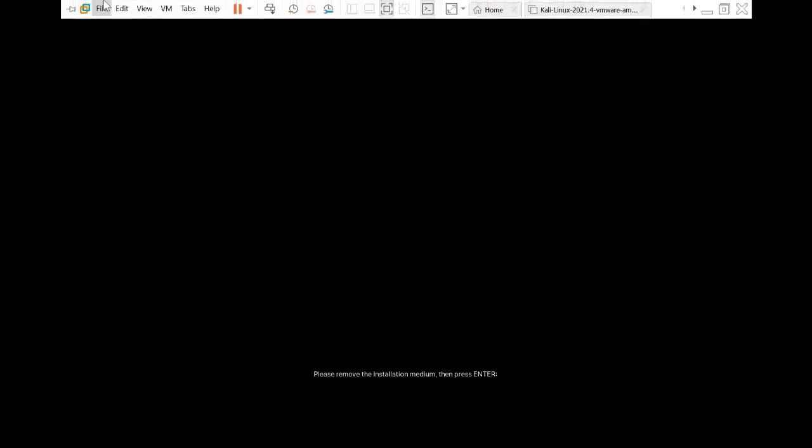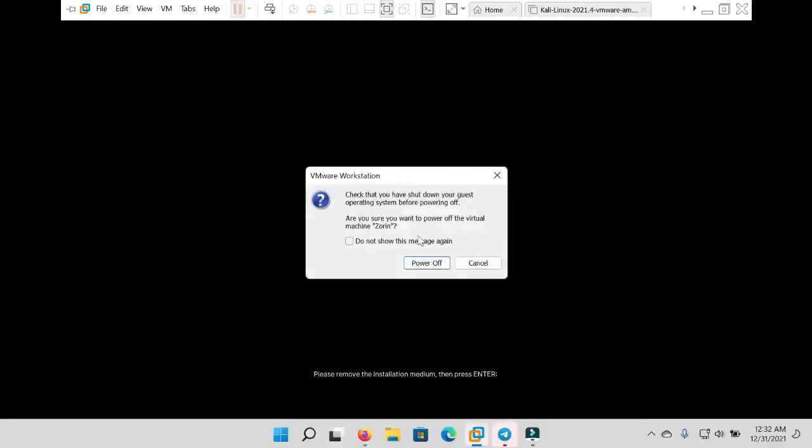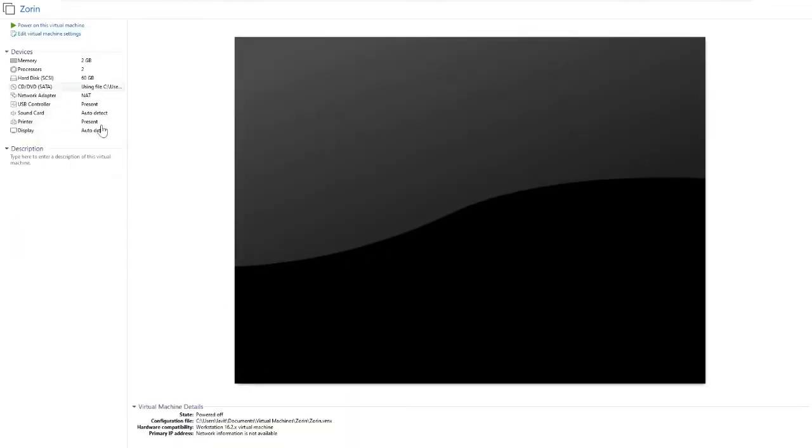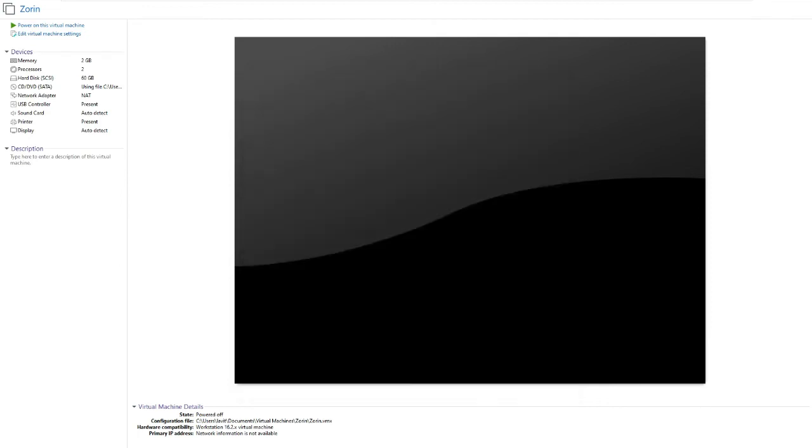Now you go up and first of all shut down this machine, because first of all we need to remove the media device from VMware. After that, you click here, CD DVD. Then you click here. After removing this, you just click on OK. Now you again click here, power on this virtual machine.